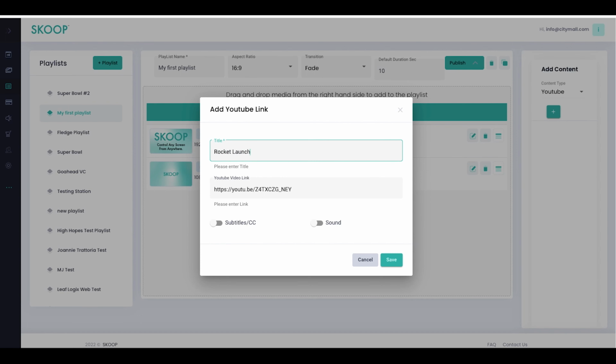Rocket Launch. I don't want any subtitles to show up on my screen, so I'm going to leave this toggled off. And I don't want this to play sound because this will be playing on a LED screen. And when I'm completed, I'll go ahead and hit save.